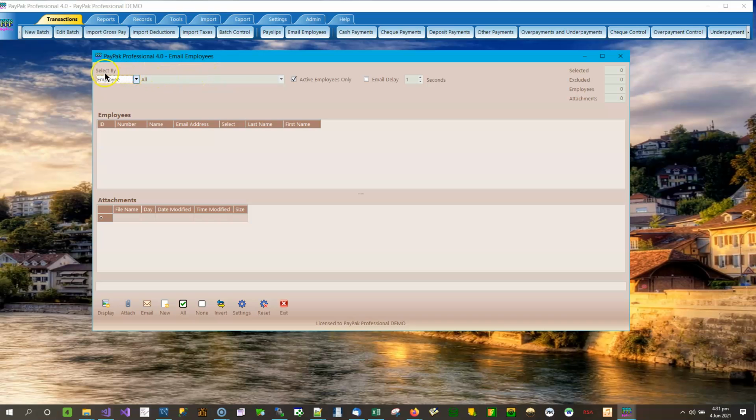We have at the top an option to select by, and that you can choose by employee, by category, by department, by payroll set. An option for whether you're emailing active employees only or not. An email delay option, which is useful for companies who have many employees, hundreds of employees. A cluster of totals at the top right.